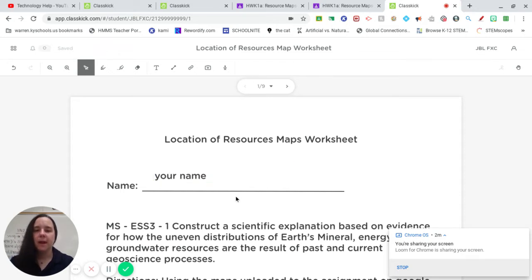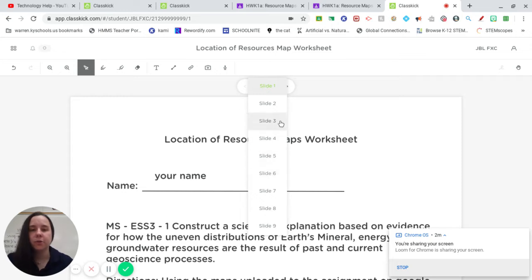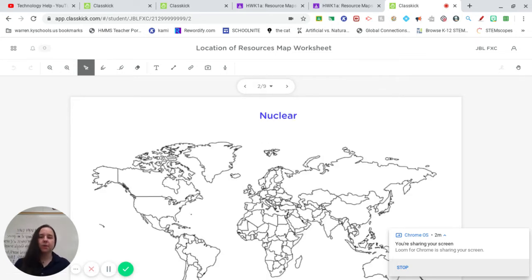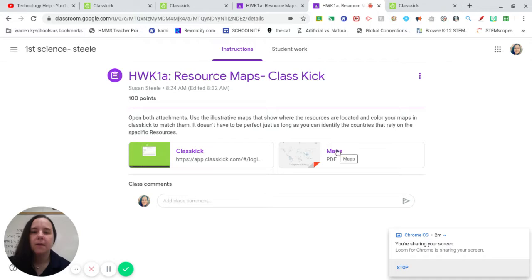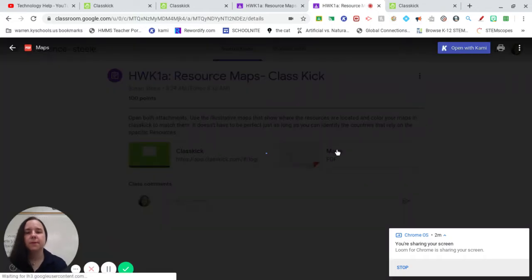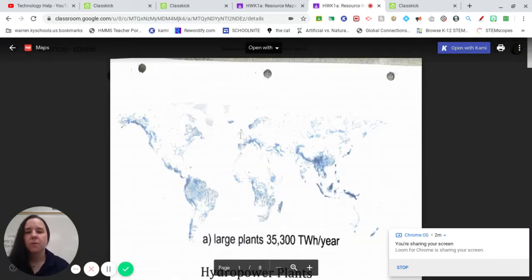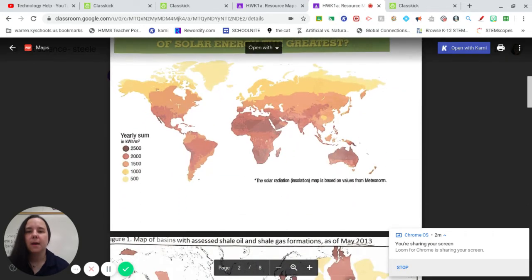Once you've typed in your name, then you can scroll through the many pages of the assignment, or you can go to a slide of your choosing. So we're going to go to the next page so you can see how we can actually use some of these other tools to complete the assignment. Now, in the original Google Classroom assignment, there was a resource, which was the set of maps. So we're going to go ahead and use these sets of maps to complete the assignment.